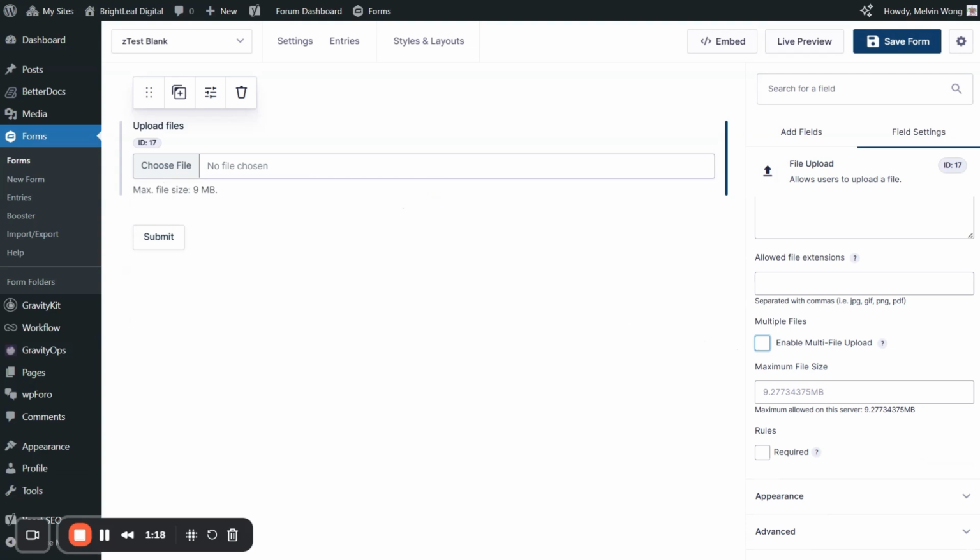Now, the maximum file size can be limited here, but it's just blank by default, so you can just leave that alone. And obviously, if you need it to be required, just click required under the rules. That's it. Now, all you need to do is click Save Form, and then you're done.